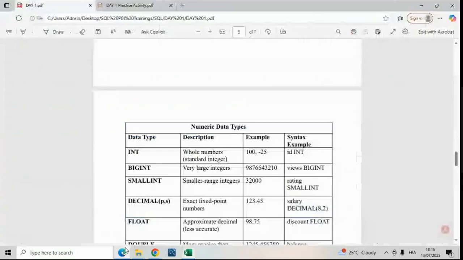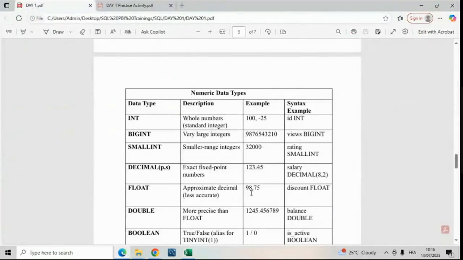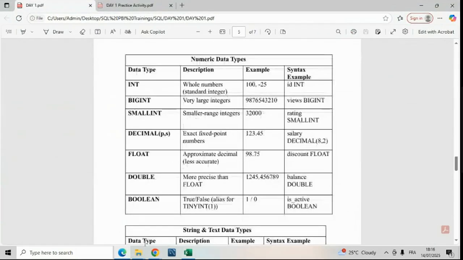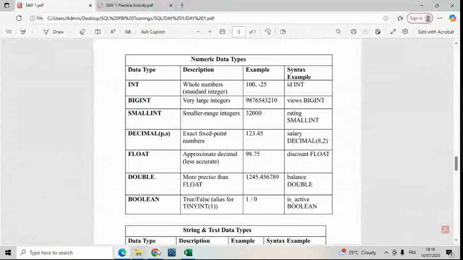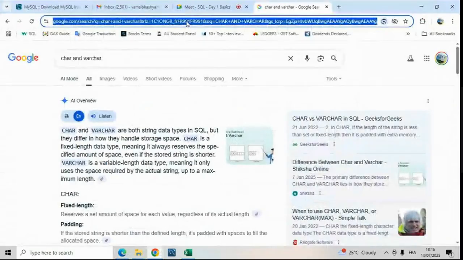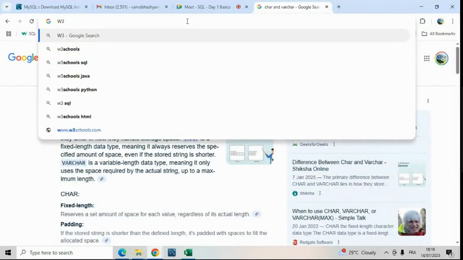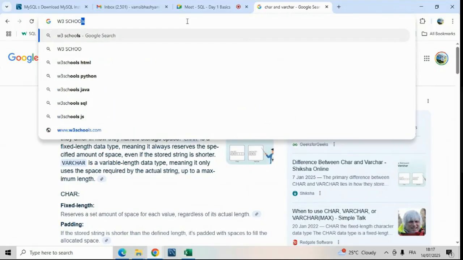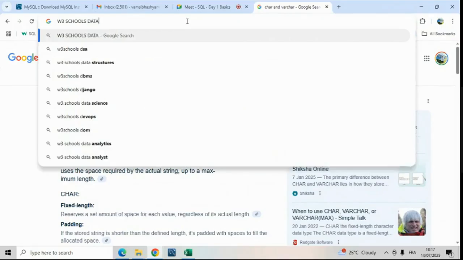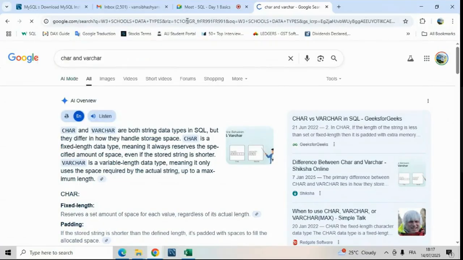Fine. Okay, good. So I have listed a few data types here. Apart from that, we have many more data types. In your free time, you can have a look at them. I'll just show you. You hardly need 6 or 7 data types, not more than that. W3Schools is just for your understanding. I have added a few of them in my PDF.